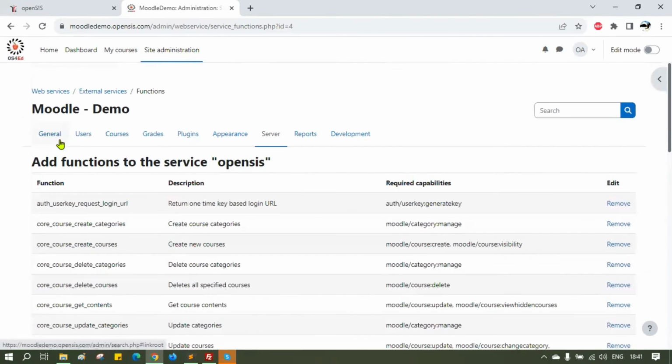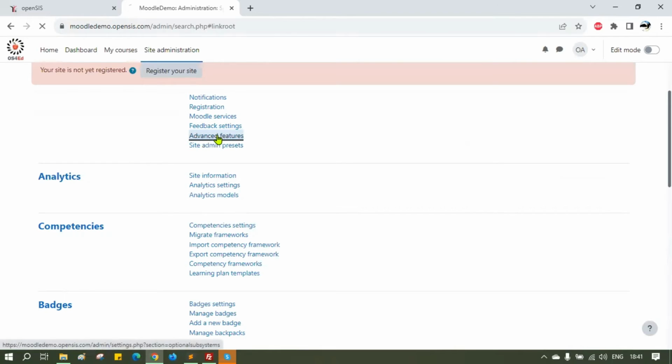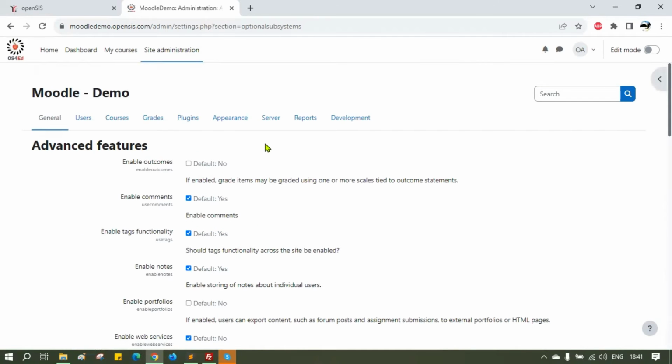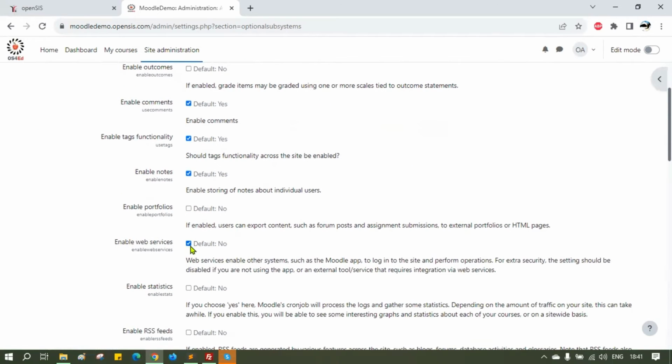There are some more settings to be checked. Click on General and Advanced Features. Check the Enable Web Services checkbox and make sure it is checked, which means it is turned on. If it is off, you have to turn it on by checking it.